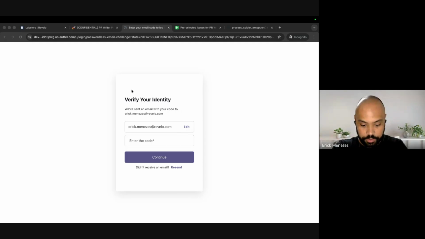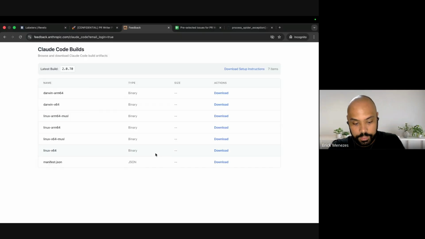I received the new code. Okay, now I'm logged in. So here are all the types of code that you have to download for this task. Please select the right one for your platform.